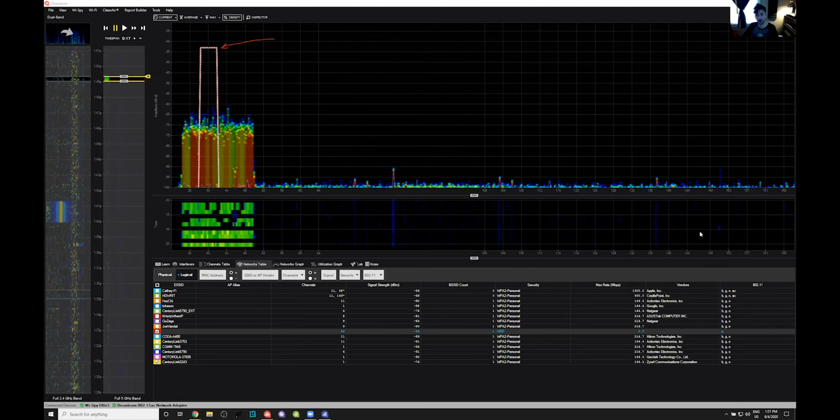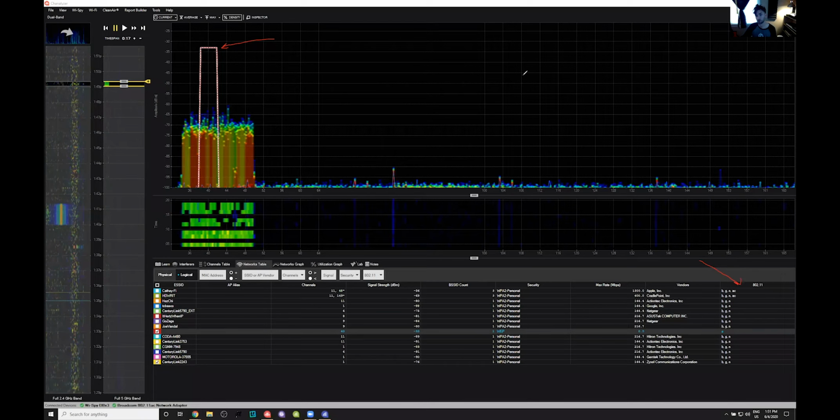John asked, will Channelizer detect Wi-Fi 6? Yes, Channelizer 5.11 will detect Wi-Fi 6. That was one of the updates. 802.11ax is another name for Wi-Fi 6. And yeah, you should be able to see those access points now, if they are there. It would be in this networks table here, displayed over here as AX. So good question.